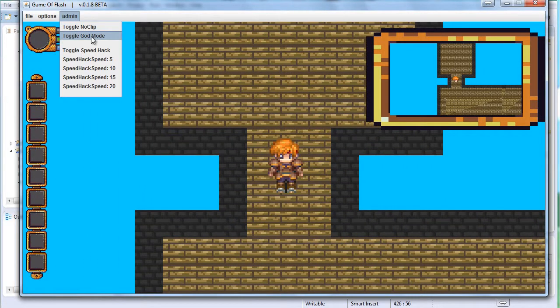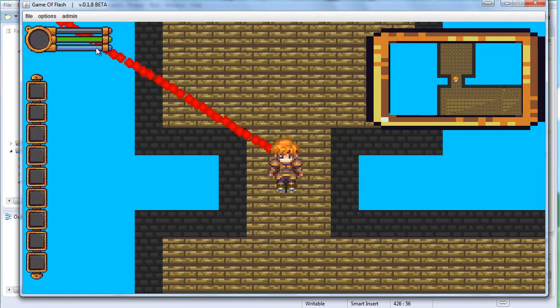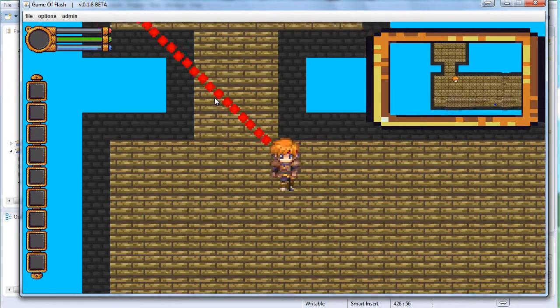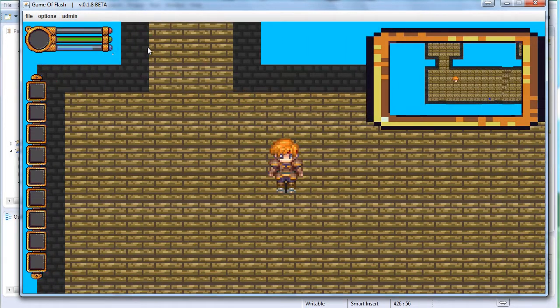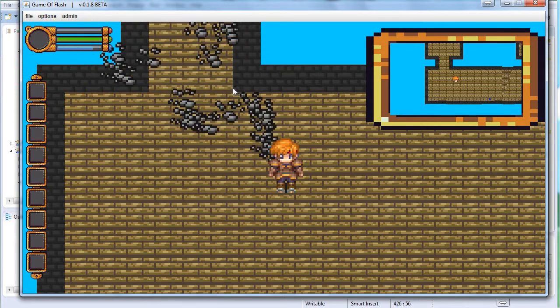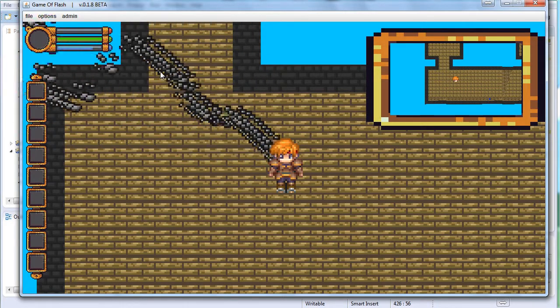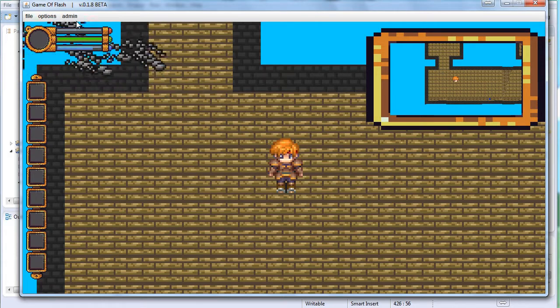I also have God mode, for example. As you see, it will not drain my mana. If I drain it a bit, it's easier to show. Come on, drain the mana. And then God mode. It does not regen and it's not draining. I never changed these textures. Why? And I have speed hack.